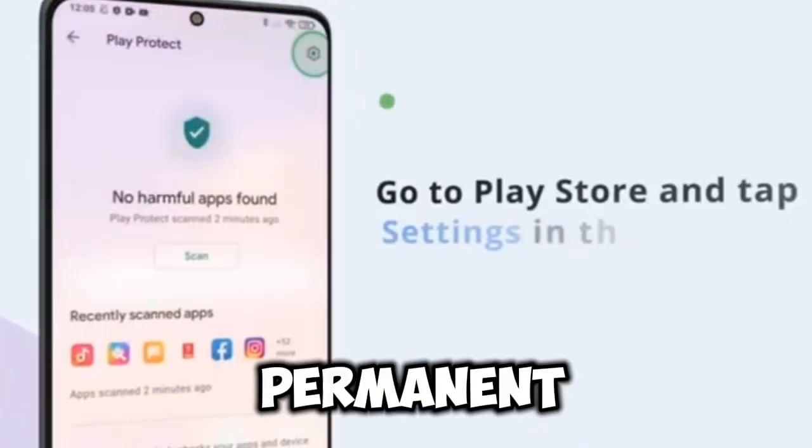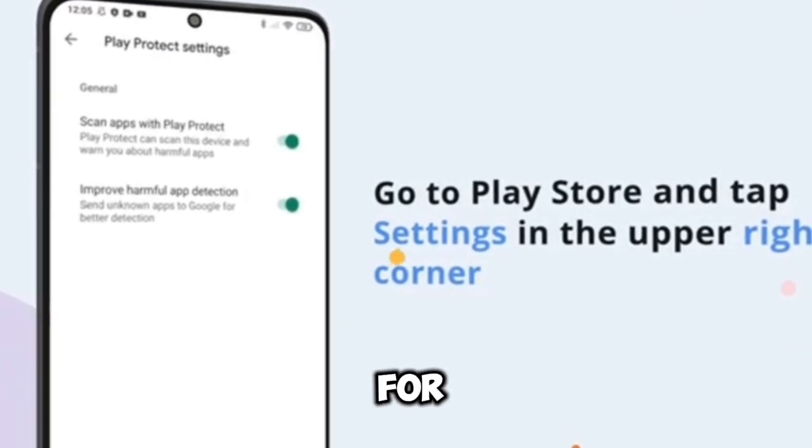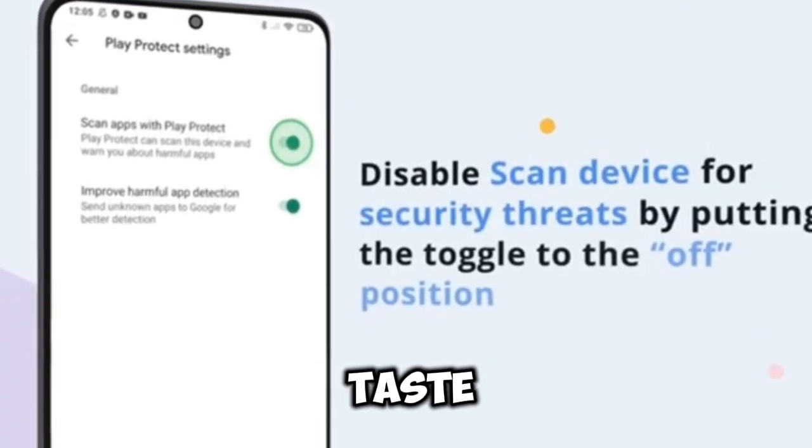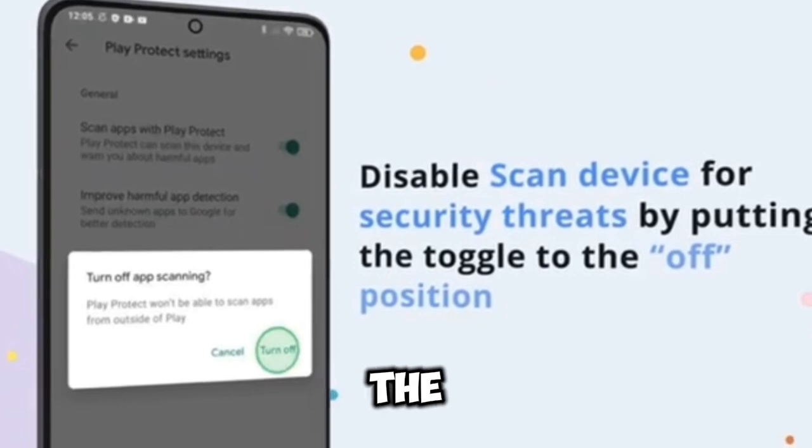While mSpy doesn't offer a permanent free version, you can start using it for free with their trial period. This gives you a taste of the full range of features to decide if it's the right app for your needs.